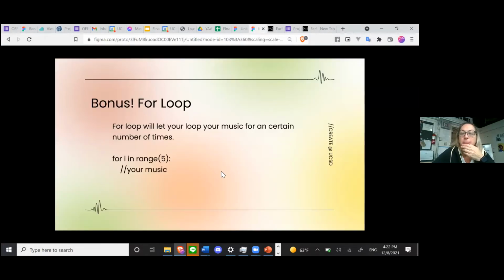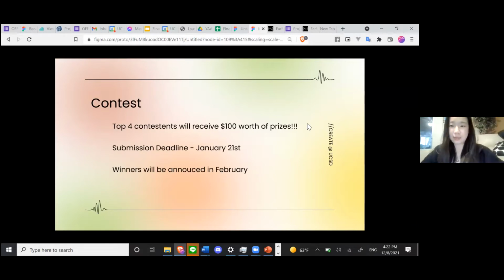Now that we know for loop, let's talk a little bit about the contest. So we do have a contest, and the top 4 contestants will win up to $100 worth of prizes. The submission deadline is January 21st. So you do have some time for the submission deadline. Winners will be announced in February. Let me show you quickly how you can submit.